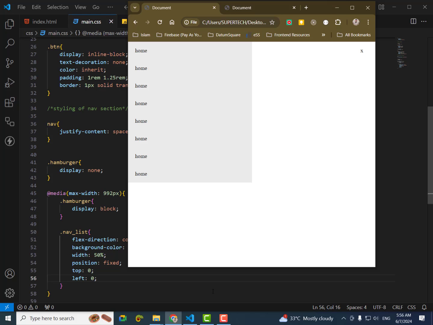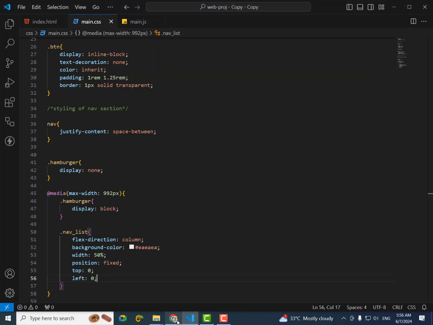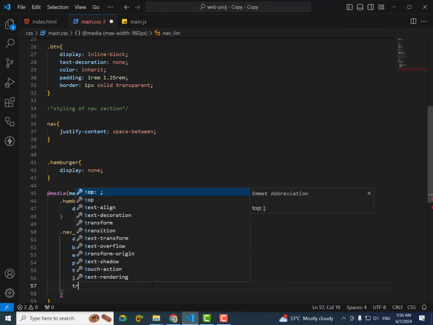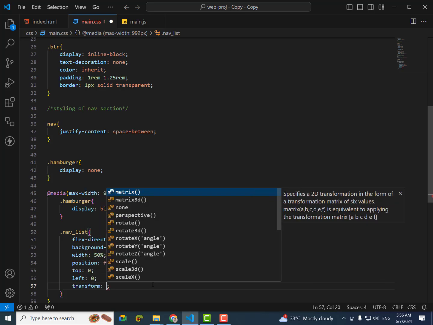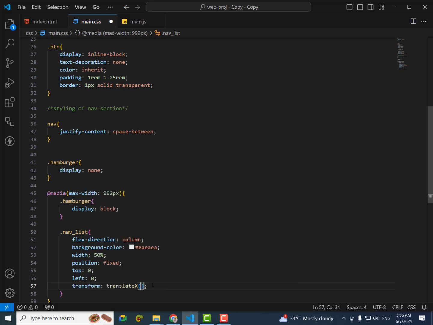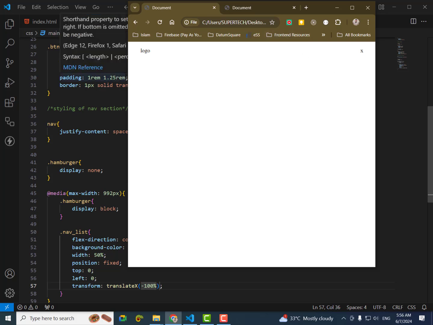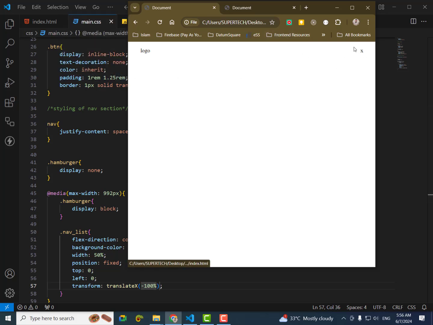Now I want that this will not appear on the screen, it will go out of the screen, and when I click on this particular button it will show or appear on the screen. I can do that by giving it a property of transform translate of x, because I want to shift it in the x direction with -100%. Now as you can see it shifts itself out of the viewport. I want to bring it into the viewport again when I click on this button. We can perform this action by using JavaScript.